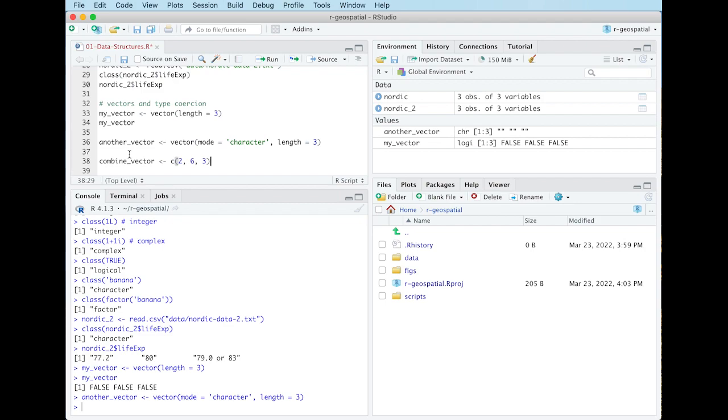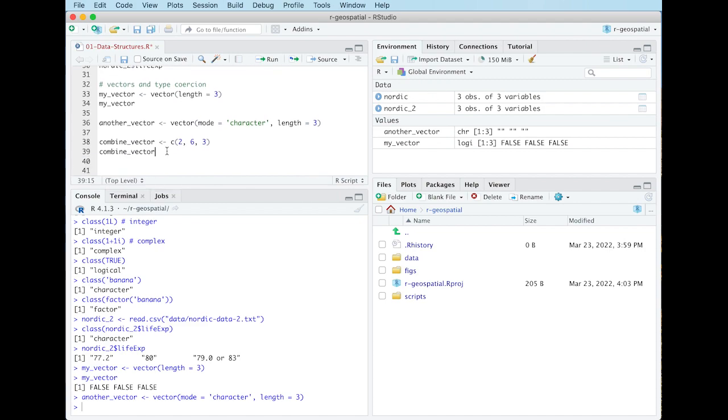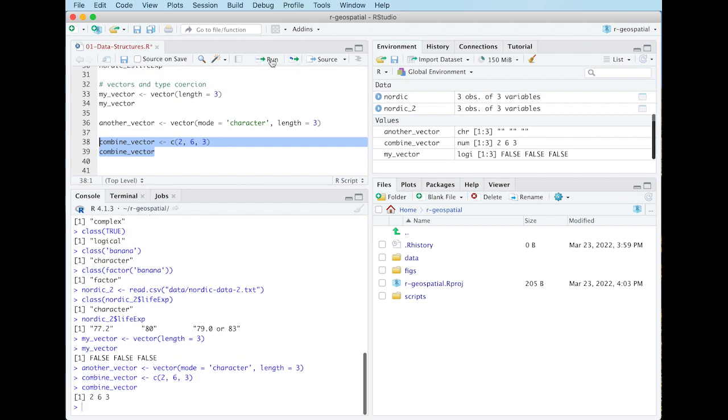Let's go ahead and create this vector, and then on the second line we'll print out that vector, combine vector. If we'd like to run two lines at the same time, we can highlight them and press Command Return, or click this run button in the upper right hand corner of the source pane. And so here it ran both lines. It created my combine vector, which now I can see in my environment panel, and it also printed out the result of the combine vector.